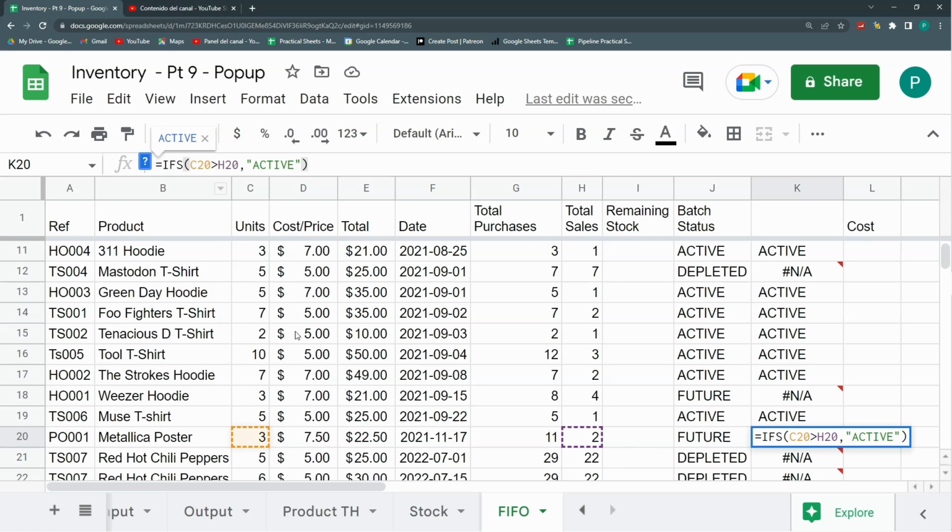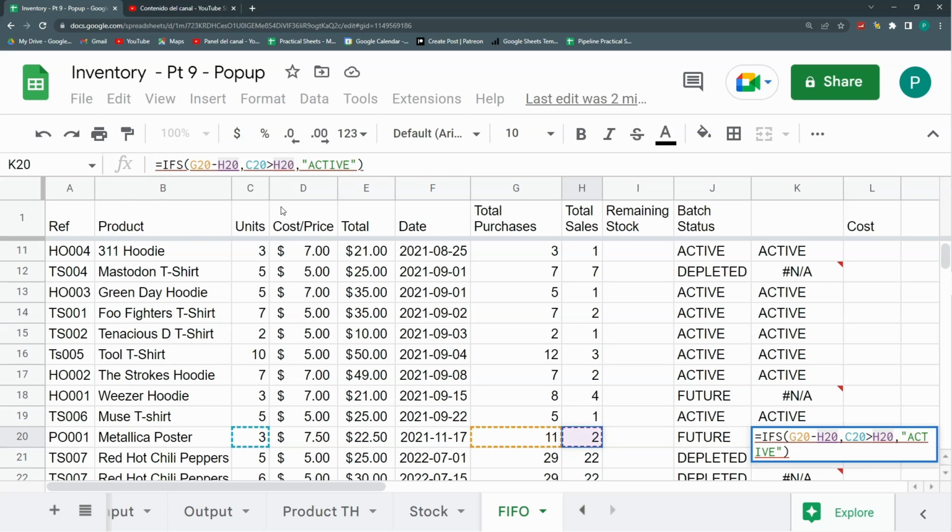So I can put another condition, and it is that if subtracting the sales from the purchases is less or equal than 3, then this should be in the future. So the formula would be, if I subtract from the purchases the total sales, and this is greater than this number I have bought in this batch, then this will be the future, a future batch. Okay.